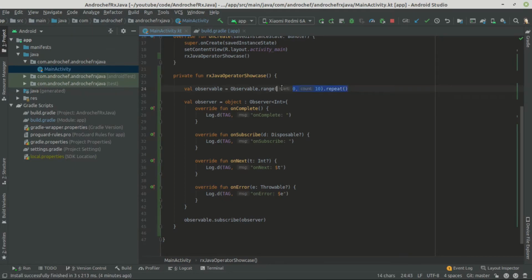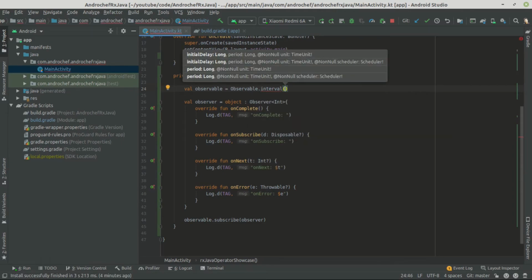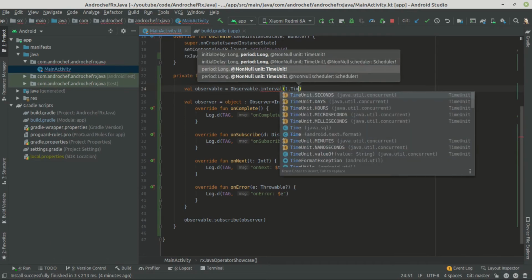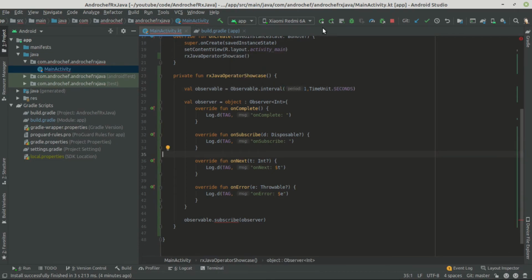We'll remove this range and repeat, and we will add the interval operator. As you can see, it takes 3 inputs. One is period, the second is the type of time unit, and the third one is scheduler. So let's say we need every integer at 1 second, so we'll add 1, and the time unit will be seconds, and that's it. We will not use any scheduler and thread management for now. We will see it in upcoming videos. Now let's hit run.